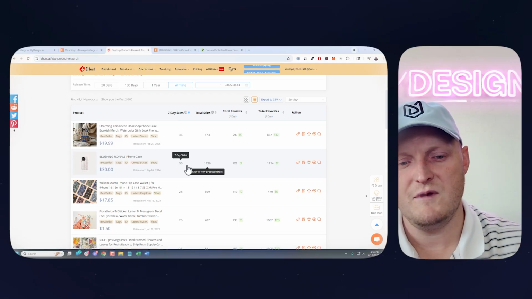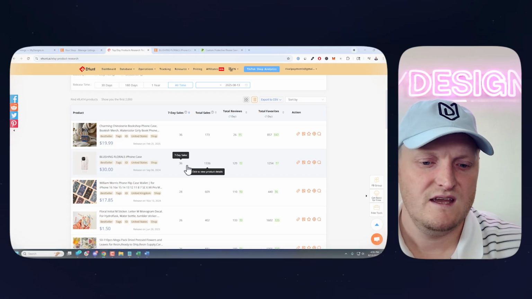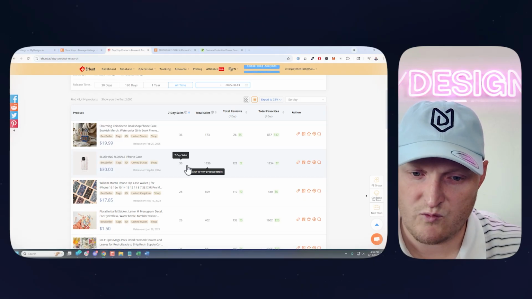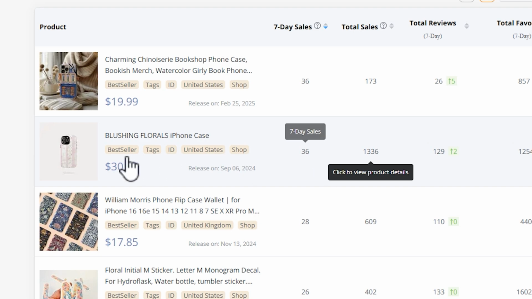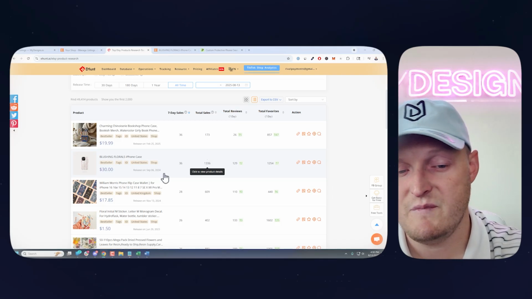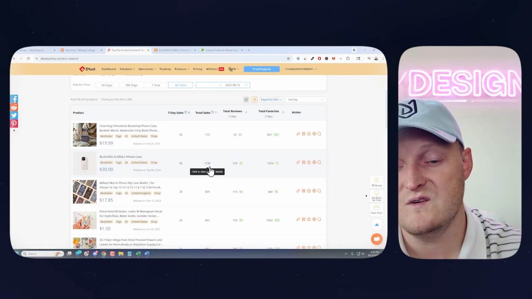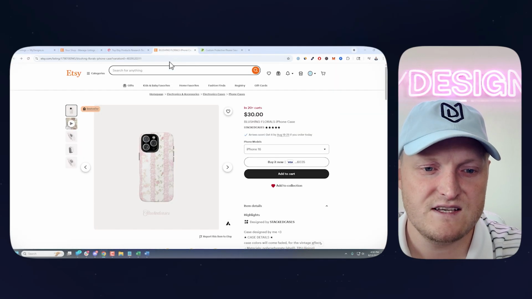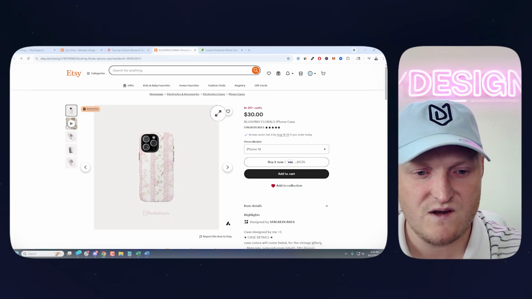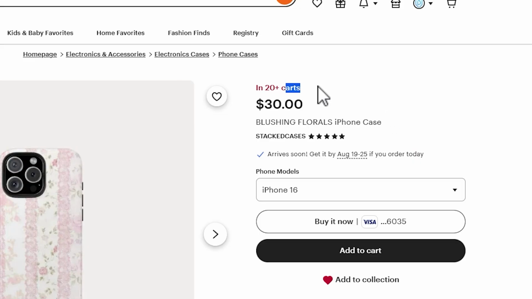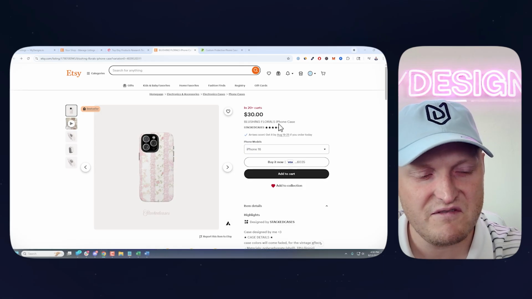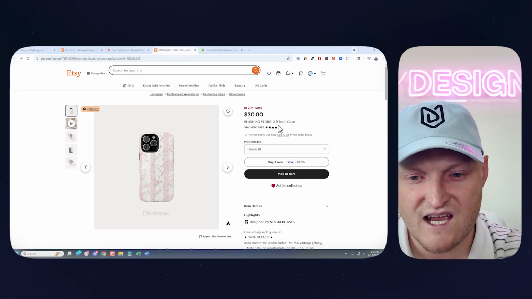There's quite a few. I'm getting anywhere from 20 to 36 sales per week. And in the case of this example here, they're charging $30 for this phone case, plus shipping, which is almost $5. And this has not been up for a year yet, but they've received 1,336 sales. So obviously that's working. Now these mock-ups are not that great. It's in 20 plus carts. Their title, everything's quite basic, so I'm trying to figure out how these guys are getting these sales.